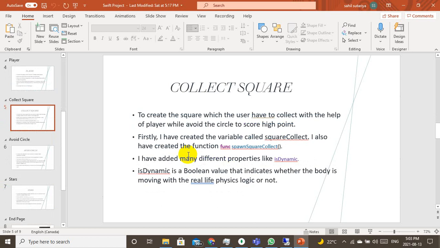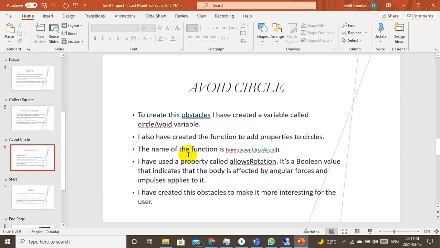Second is collect square, which we have to collect while moving forward, in which I used a property called is dynamic, which is also a Boolean, and it just adds the real life physics logic. Avoid circle: they are the obstacles. I added this to make the game more interesting.